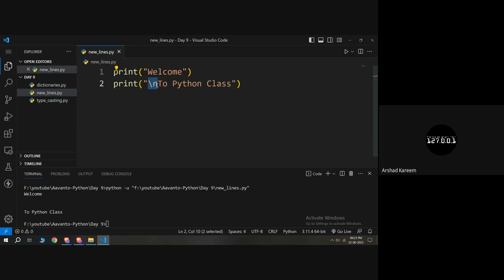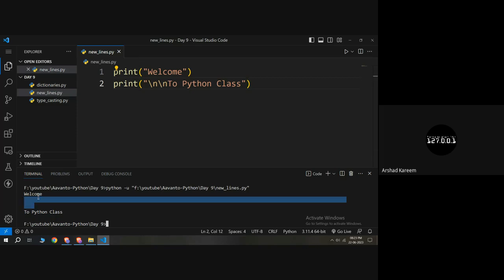If I run this program, then you can see here I got one new line between welcome and to Python class. Similarly, if I use another backward slash n, and if I run this, then you can see here I got two new lines between welcome and to Python class. So if I want to print something in a new line, then I can use this backward slash n.